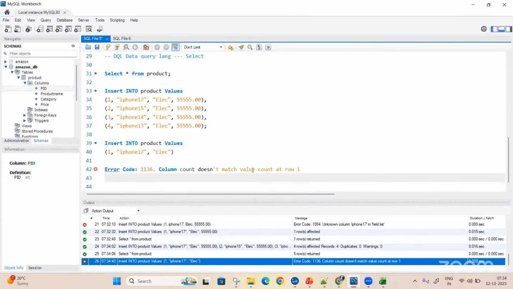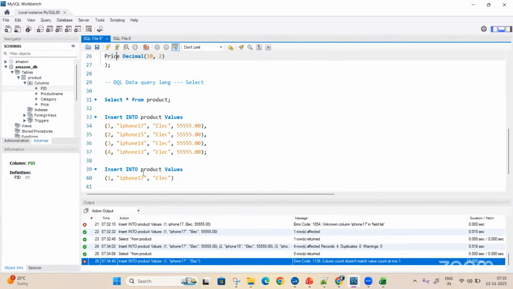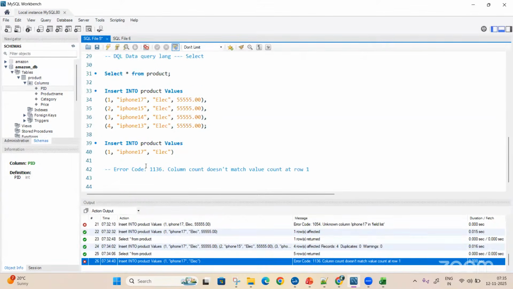Column count does not match with a particular row. Now what's happening here? We have a total of 4 columns, but how many values are we inserting? 3. Now it doesn't know what to do with my last column. At that time, what can we do? I need to insert only 3 columns.